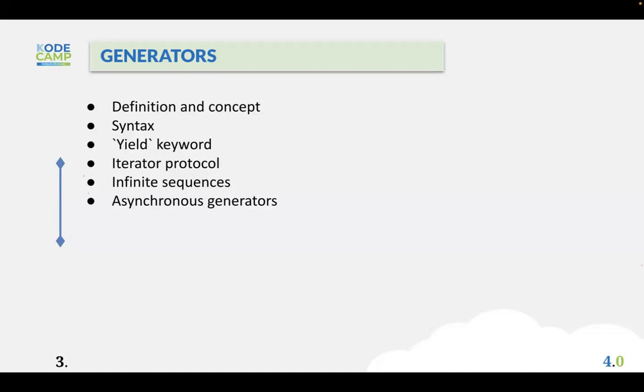So how are generators and protocols connected? While generators themselves don't explicitly implement the iterator protocol, the generator object returned when you call a generator function acts as an iterator. This object implicitly follows the protocol. Calling Symbol.iterator on a generator object returns the generator object itself.